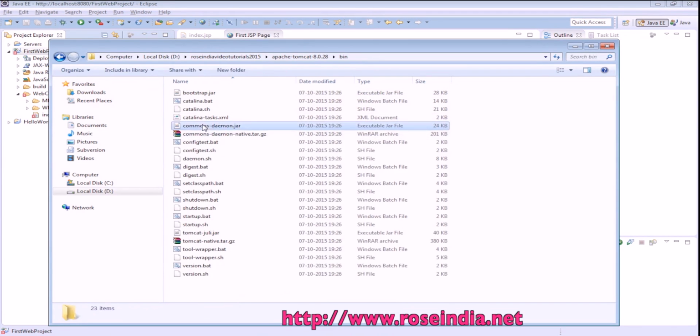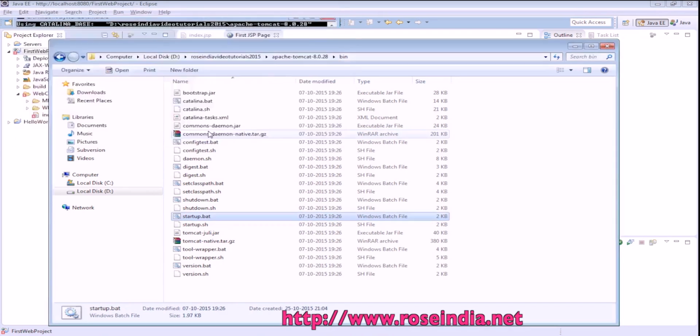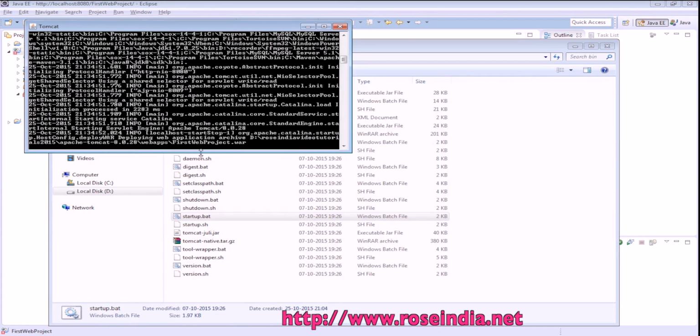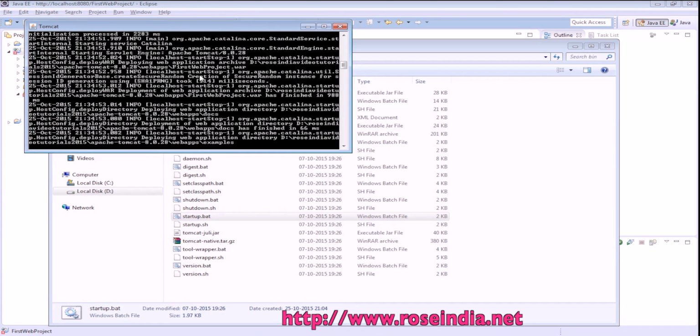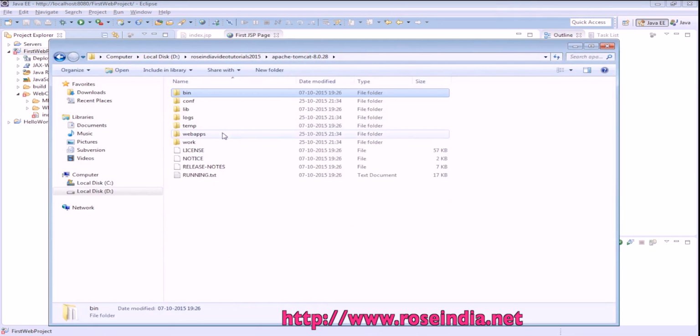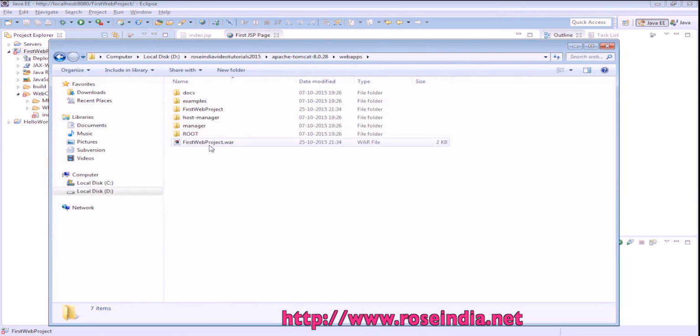Now run the Tomcat, startup.bat and Tomcat is started and it is deploying the first. Now if you open the webapps directory, you will find this first web project is deployed and it created a new directory called first web project. So here it is, it deployed the application.